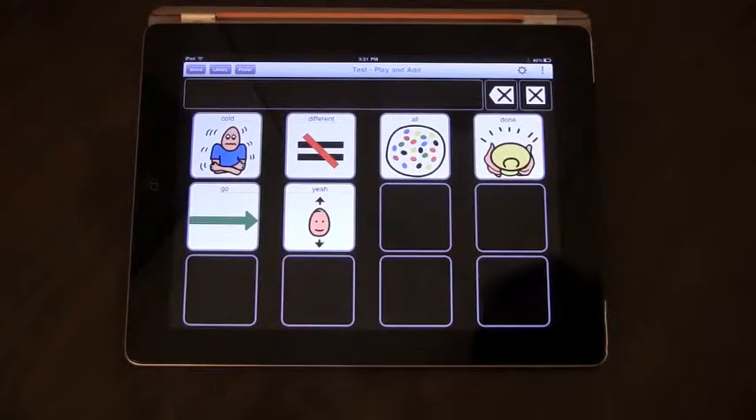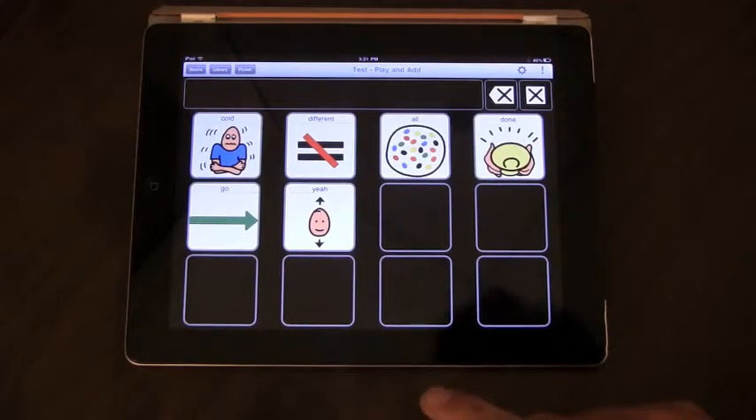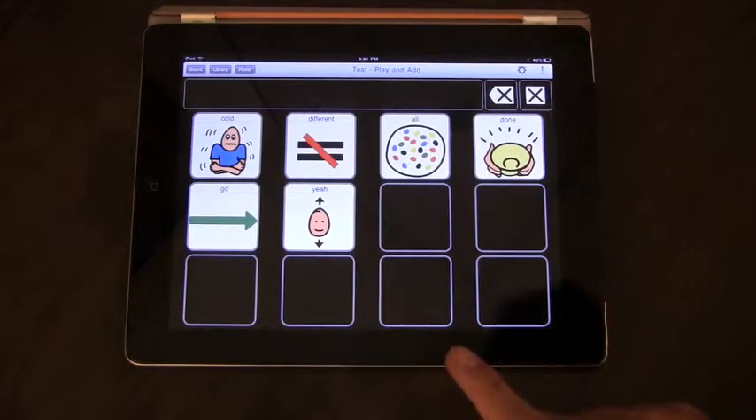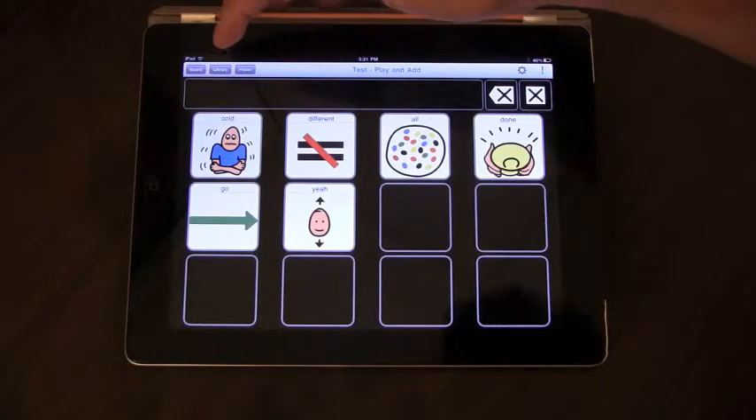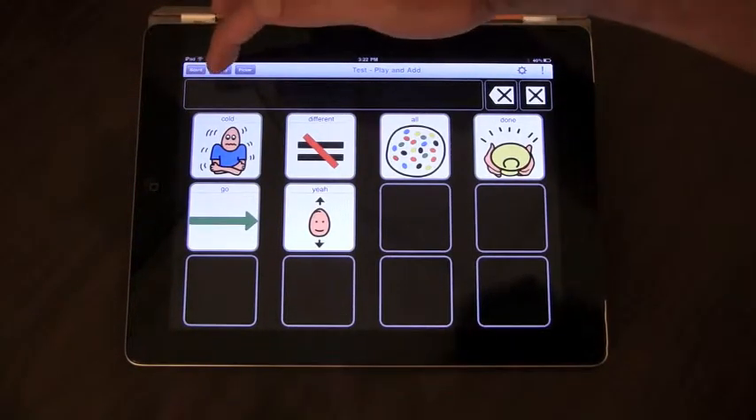Now I'm going to talk about linking and navigation. On any board, you can have link and navigation buttons to take you to any page you want, to a home board, or to link from one board to another. Let's talk a little bit about how the links are created.